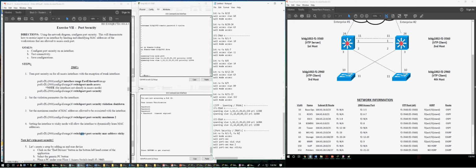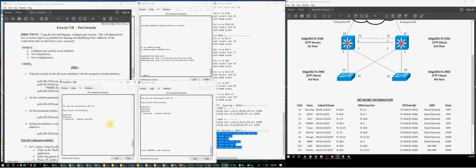1 through 9, 10 is a trunk, 11 is a trunk, 12 through 24, just the rest of the fast ports, and then we're going to do the gig ports 1 through 2. Like that. That will turn it on for everything. Again, it's on the 2960s.